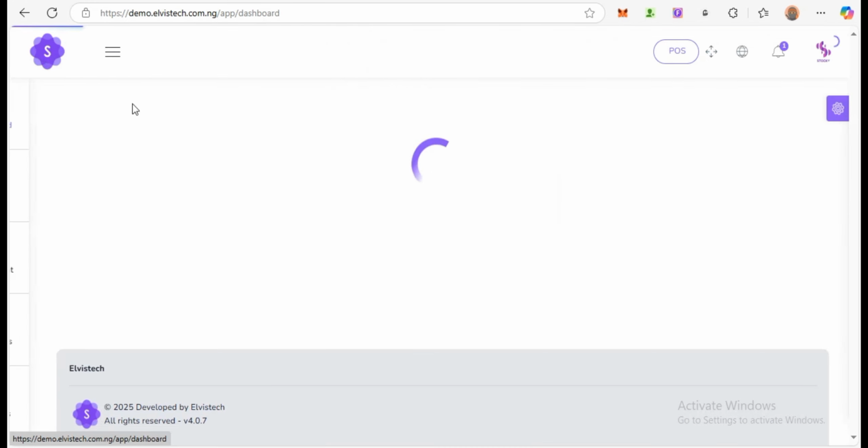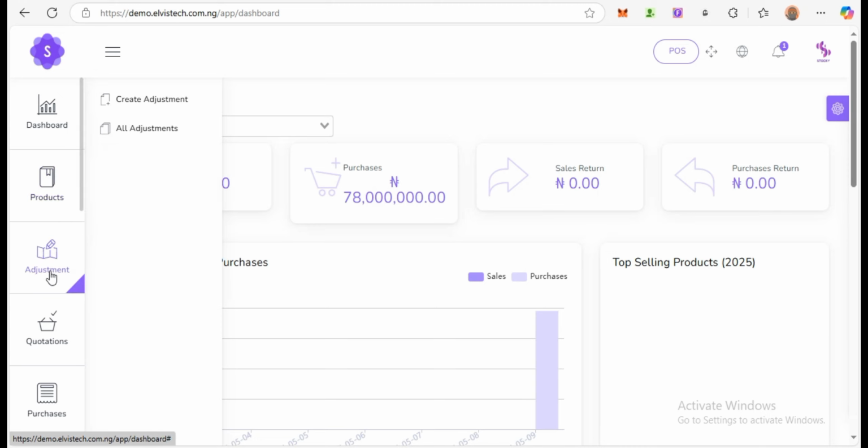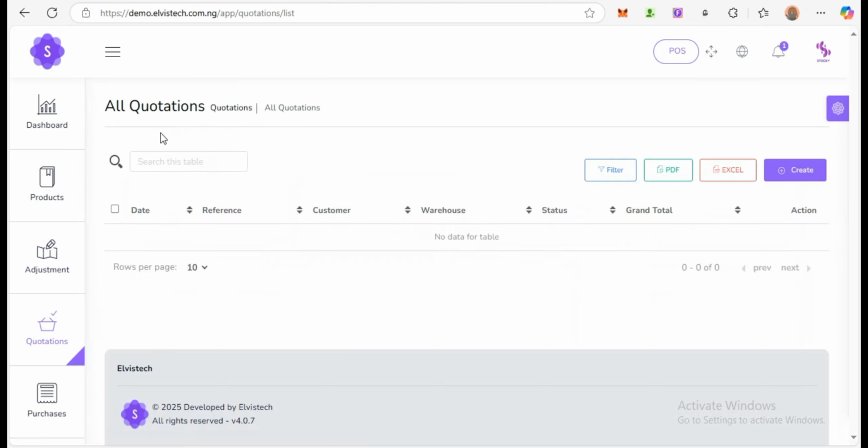Let me go back. We are done with creating products, printing labels, counting of stocks, category, brand, and units. Okay, so this adjustment is when you want to adjust a product. Let's say you added more product and you want to adjust, then you click on adjust, then you add more product or you subtract. So that is it. Now the next thing is quotation. You can send quotation to your customers.